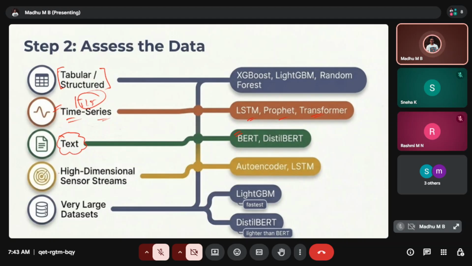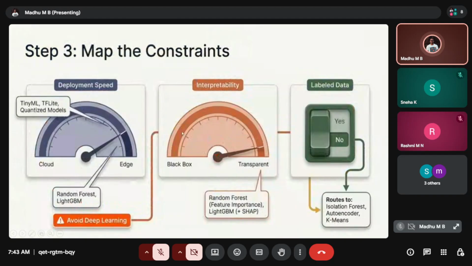And the fourth one is high dimensional sensor streams, which could be very large data sets. So you have to keep in mind these are some of the common data sets available. These are all the data types we will usually be having in the energy management system as well as IoT.